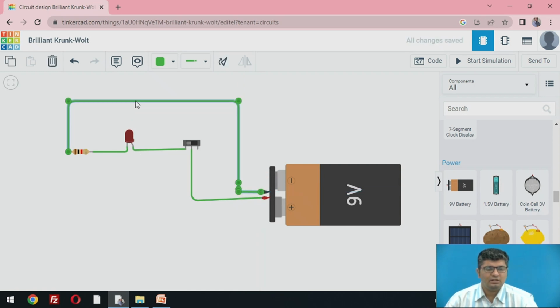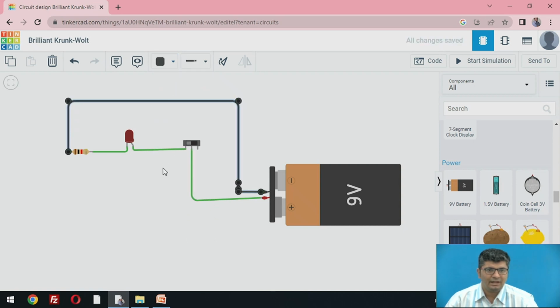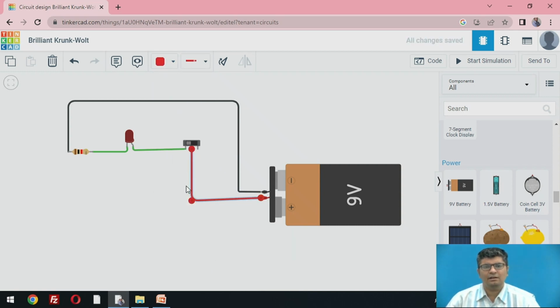Now we can change the color of the wire. To change the color of the wire, we can directly select that wire and click on it. Usually we'll use black for one, and the other one we'll use red. So we have selected the other wire which is connected to the positive terminal. We'll click on red. Likewise, you can change the color of a different wire also.